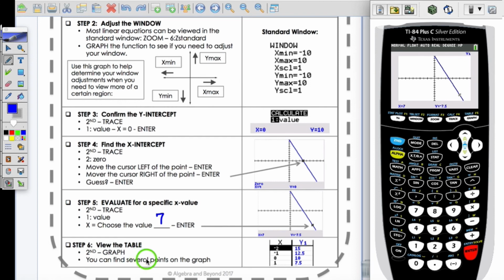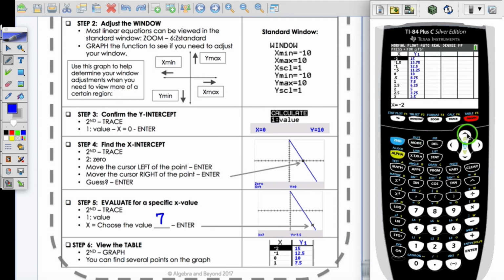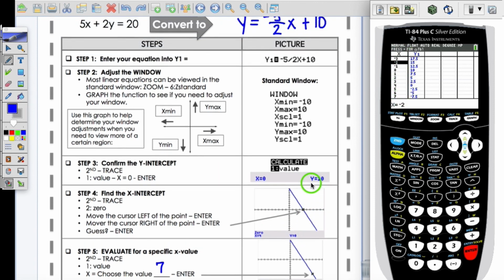And the last step, 6, where you can view a table if we want several points. So I'm going to choose second, graph, which will give me my table. And I can see I have -2, -1/2. I can get all these points if I want anything specific. You can also change your table set if you don't want to see fraction x values. I can change it right here by just pushing the plus button. As you see, it says press plus, and I can change it just to 1. And it'll adjust it for me so I can have integers for my x values. And that is linear graphs with the graphing calculator.